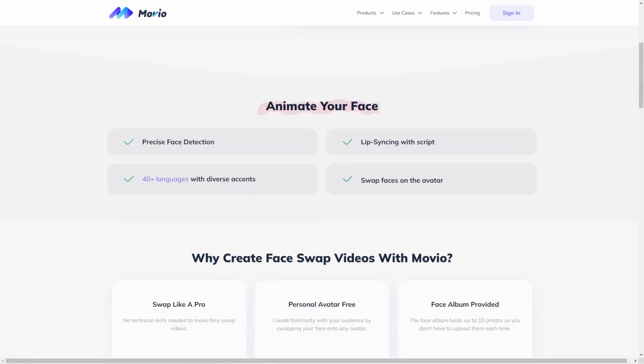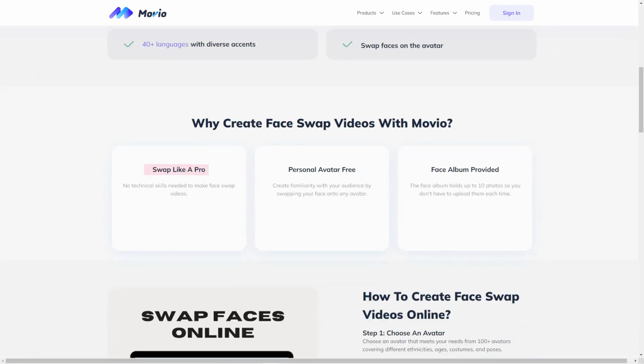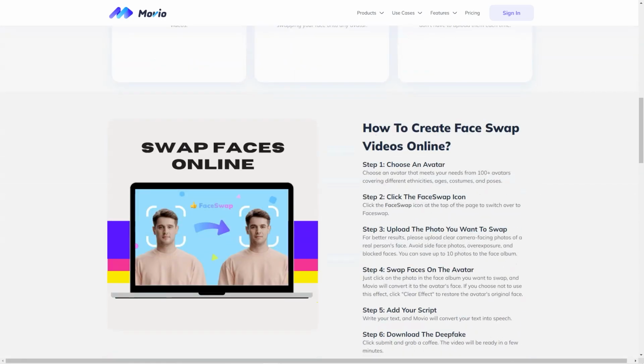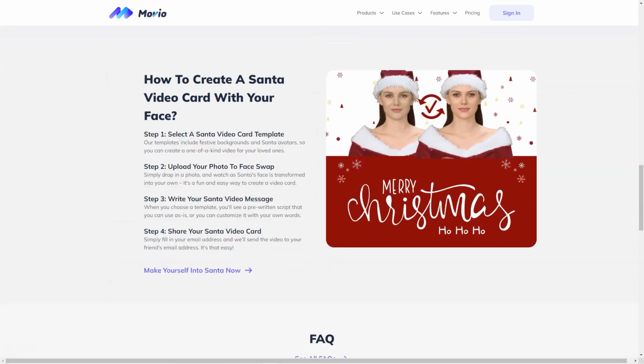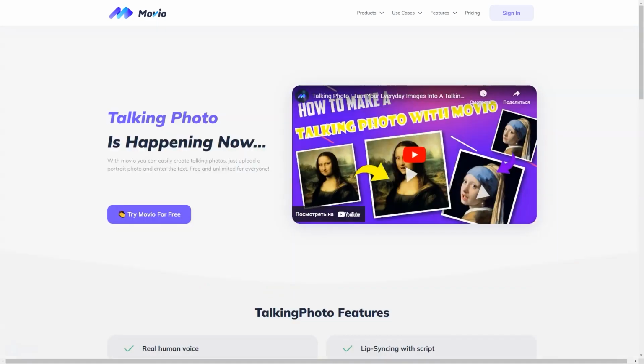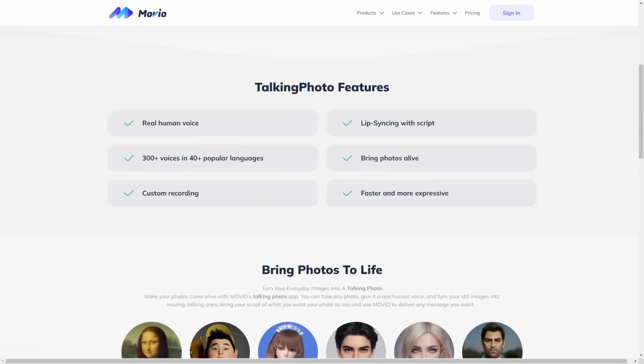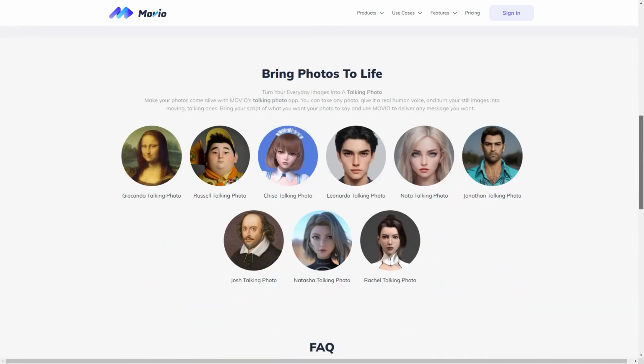Now, while you can try out Movio for free, there are limits to the video production time and a watermark will be added. But for $30 per month, the basic plan gives you 10 minutes of video production, unlimited hosting, automatic subtitles, priority video processing, and the branding kit.